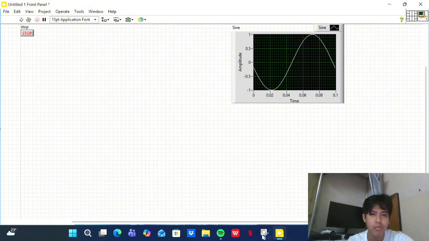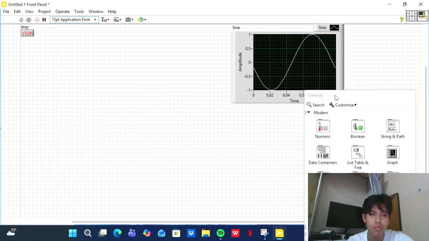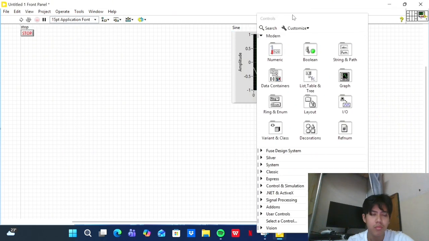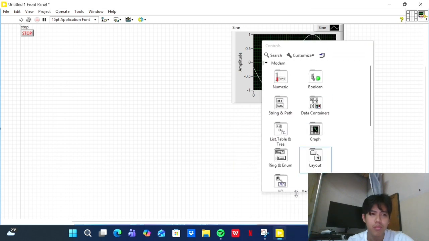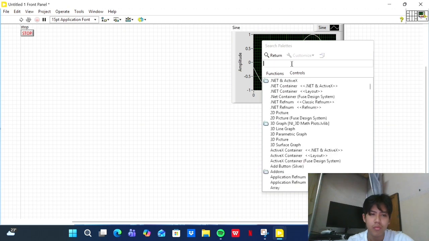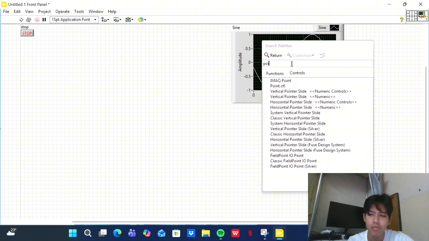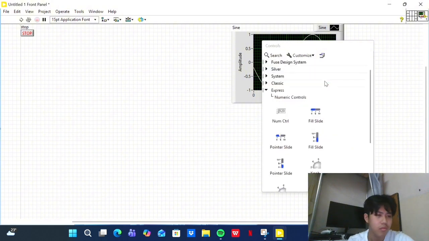Okay, on the top left, you see the view option. Click Controls Palette. The Controls Palette and Function Palette are different, okay? Don't mix them up. Okay, let's search for the vertical pointer slide. I'm just searching for it because it's easier. Yeah, I found it. Click it and put it on the front panel.